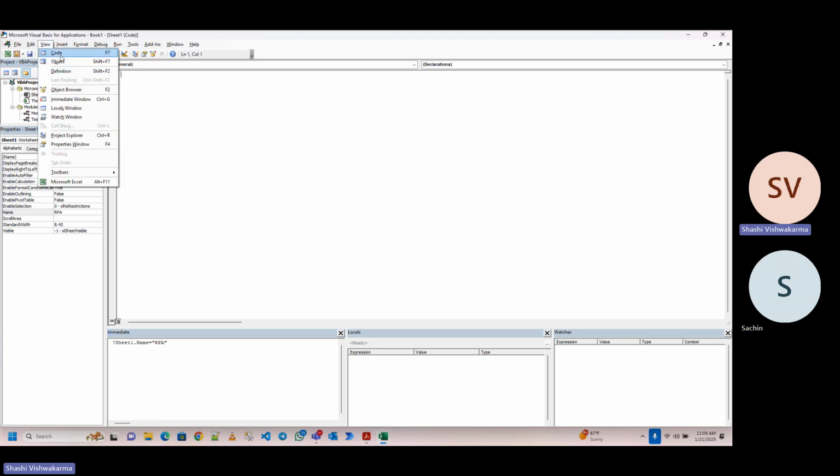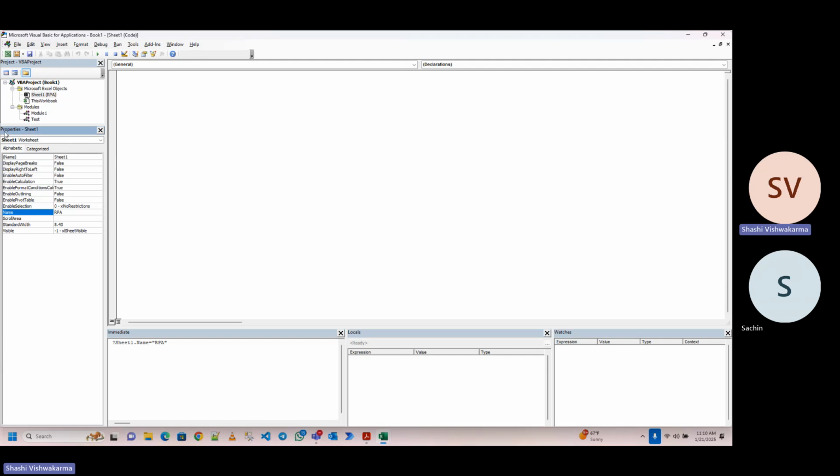These are the important things. This is the Object Browser. Suppose you want to access any object or use its methods, you can do it from here. As of now, these three things are important. And this is the Project Explorer that you can see here. And this is the Properties window, you can see it here.